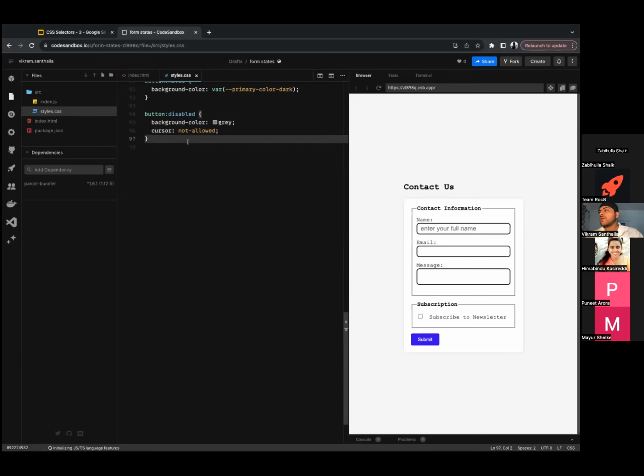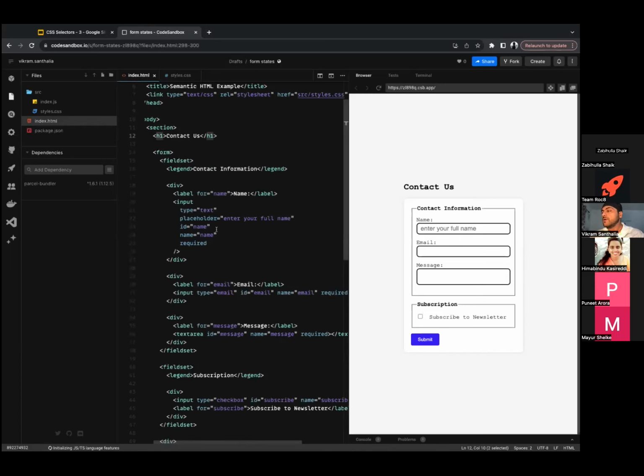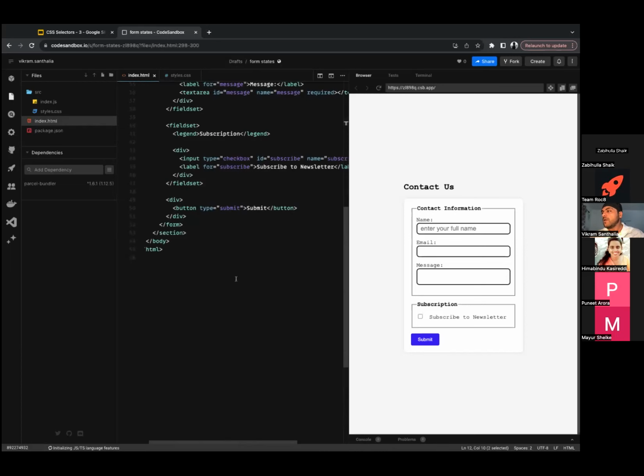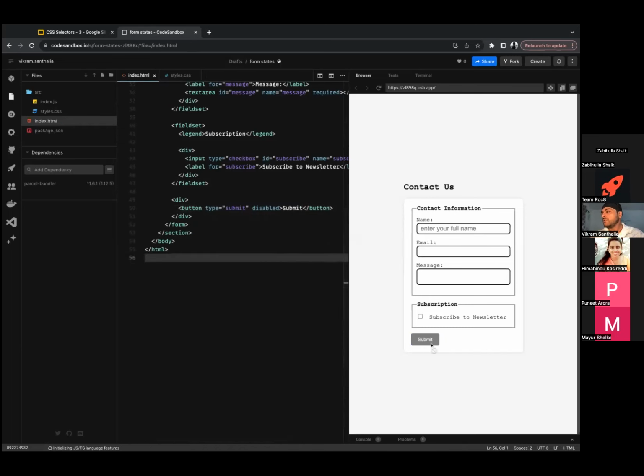Okay. Now, what I'm saying here is when my button is disabled, the background color of this button should be gray and the cursor not allowed. So don't worry about cursor not allowed, I'll tell you what it is. First, let me go to this button and add a disabled attribute to it so that it becomes disabled. And you see the class changed and the cursor has also changed.